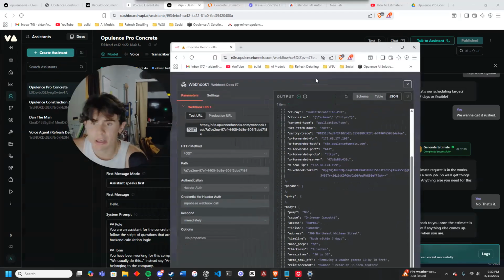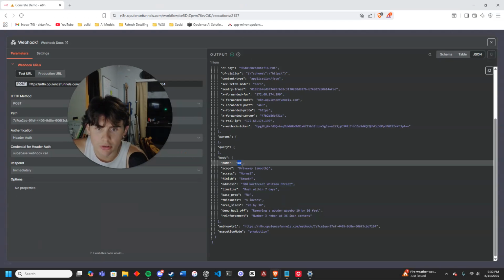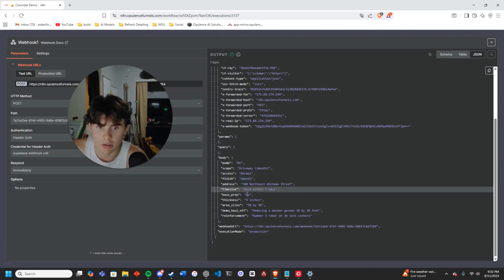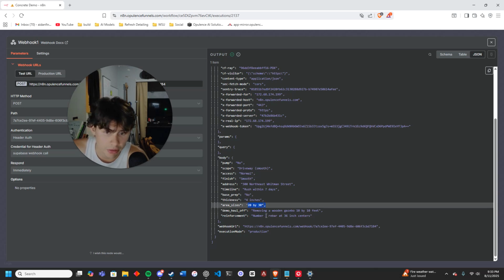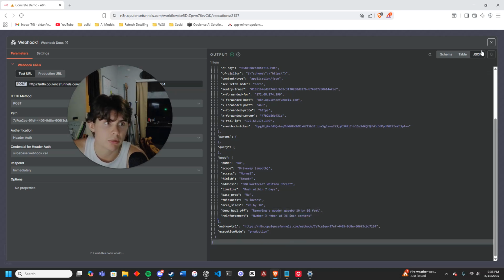We're ready to... So it made it through. Let's see what we got: the address, no pump needed, scope, driveway, access is normal, finish smooth. We got to rush it within 7 days, thickness 4 inches, area size 20 by 30. Mentioned feet, but we can do some prompting there. Demo haul-off after removing a wooden gazebo, and then reinforcement. Okay, so we got our data coming through.